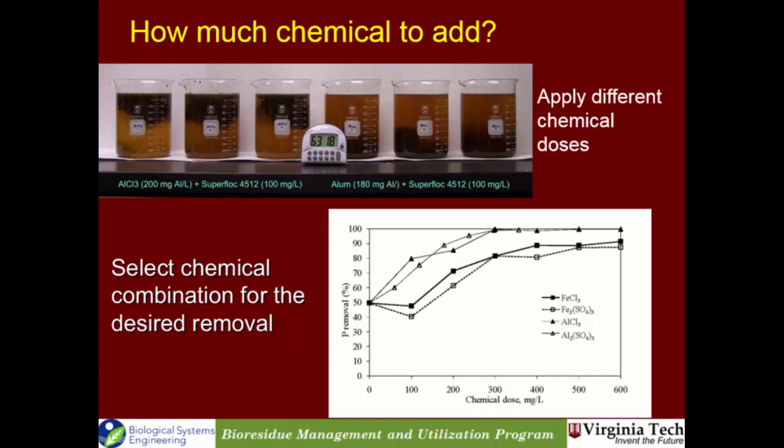I'm trying to look for the pointer. Just the red button there, just below in the middle. Okay. Yep, right in the middle.